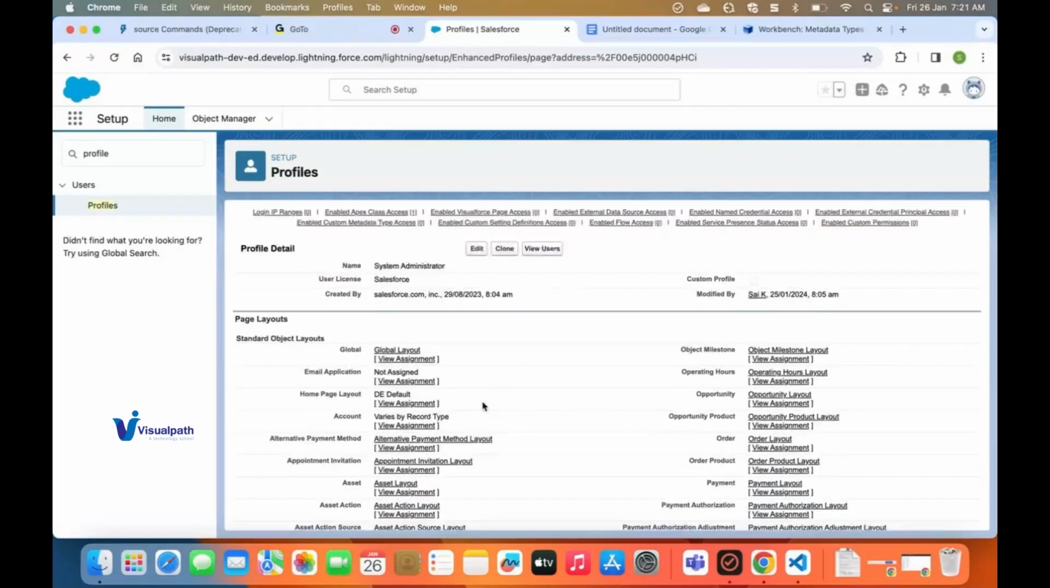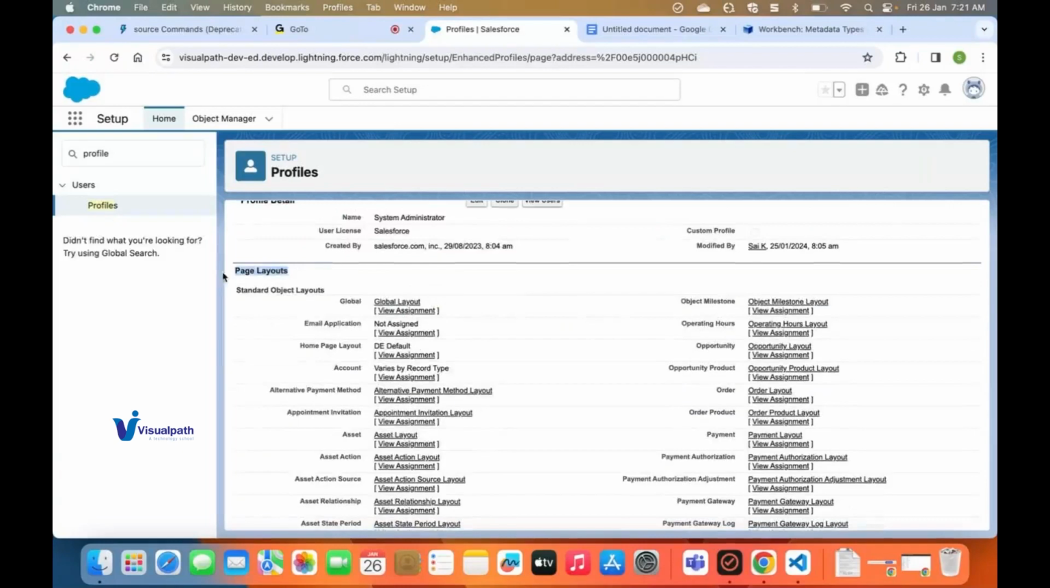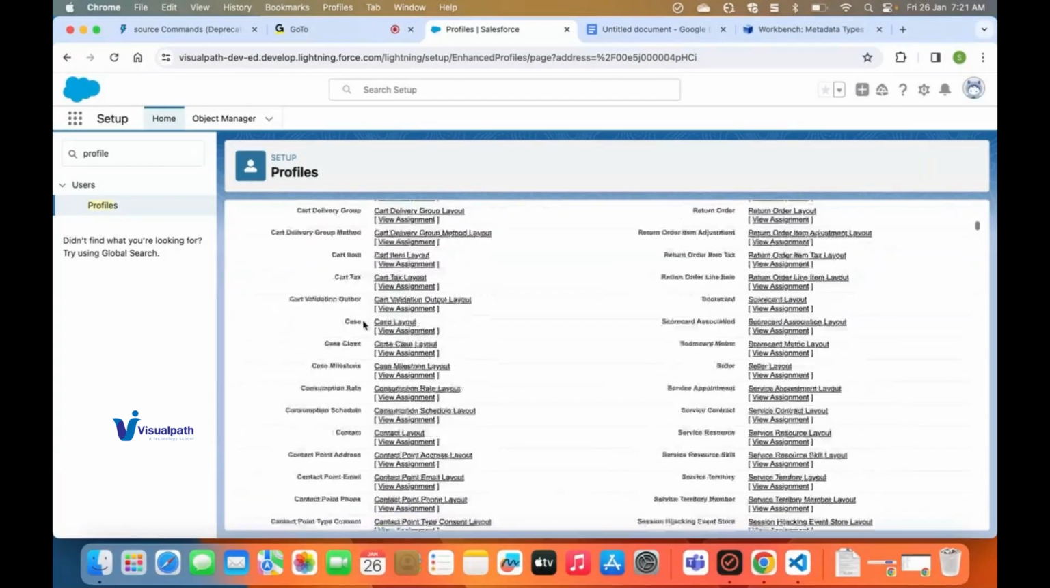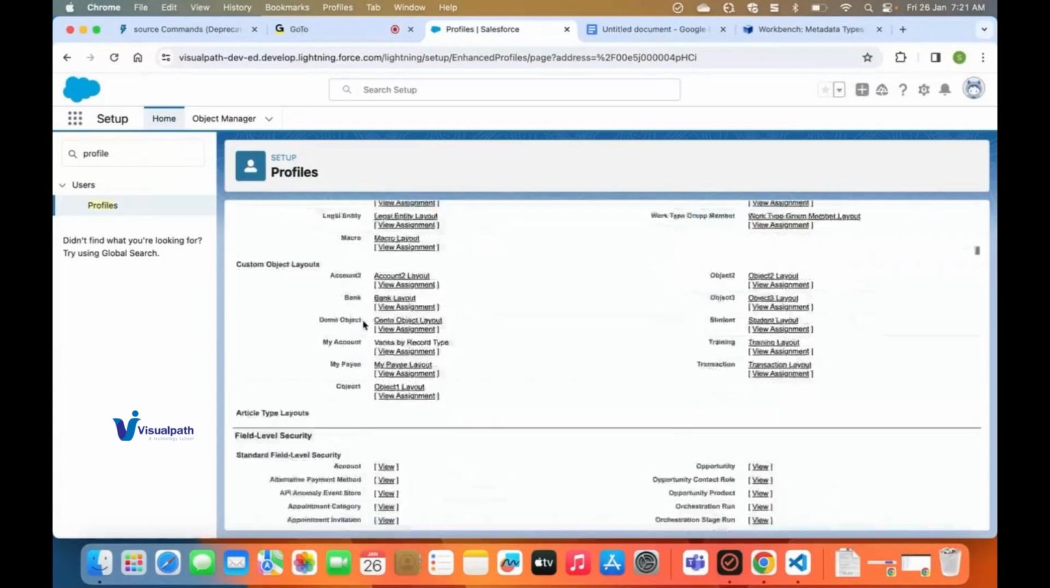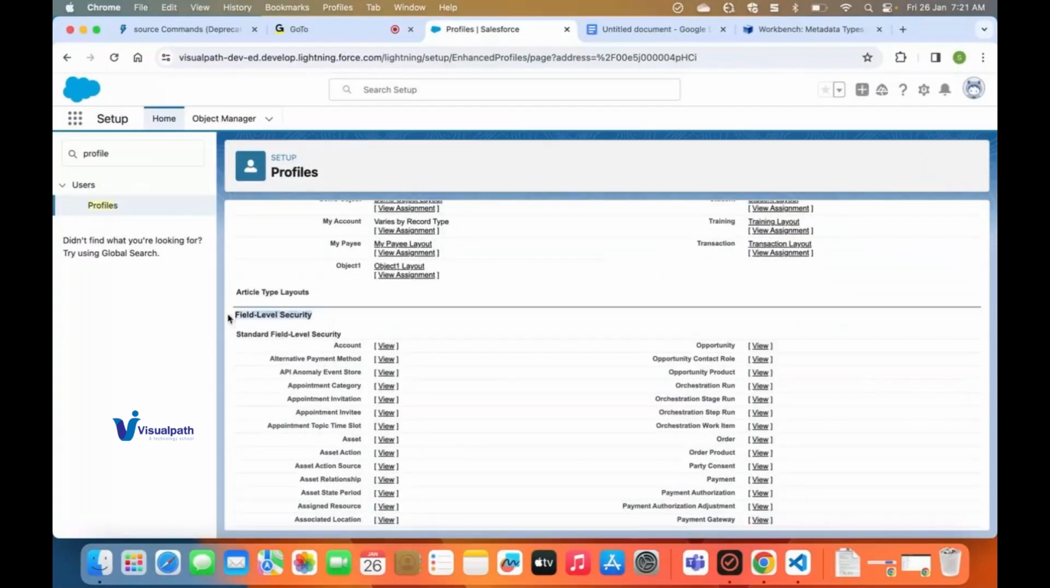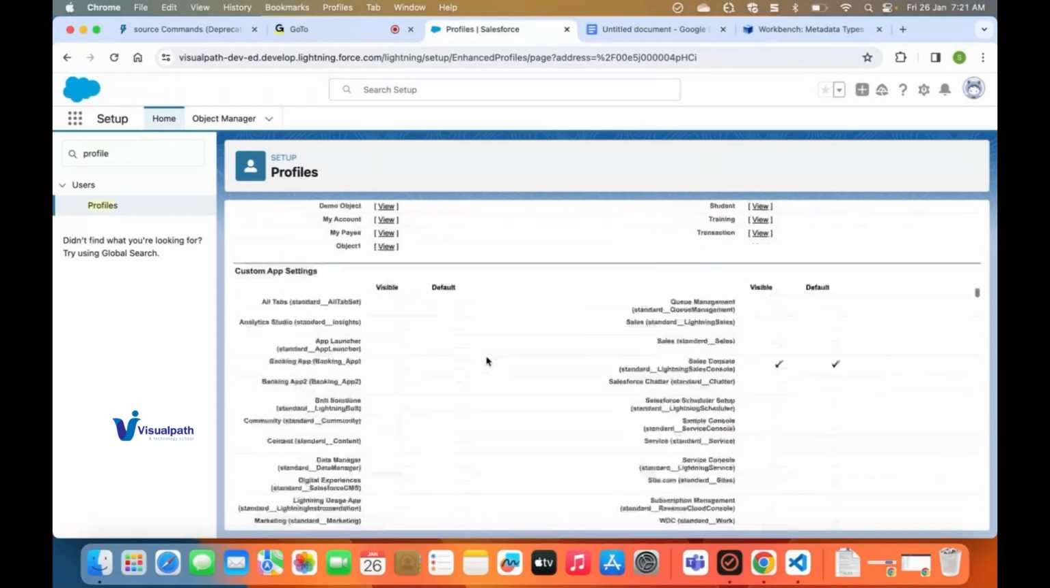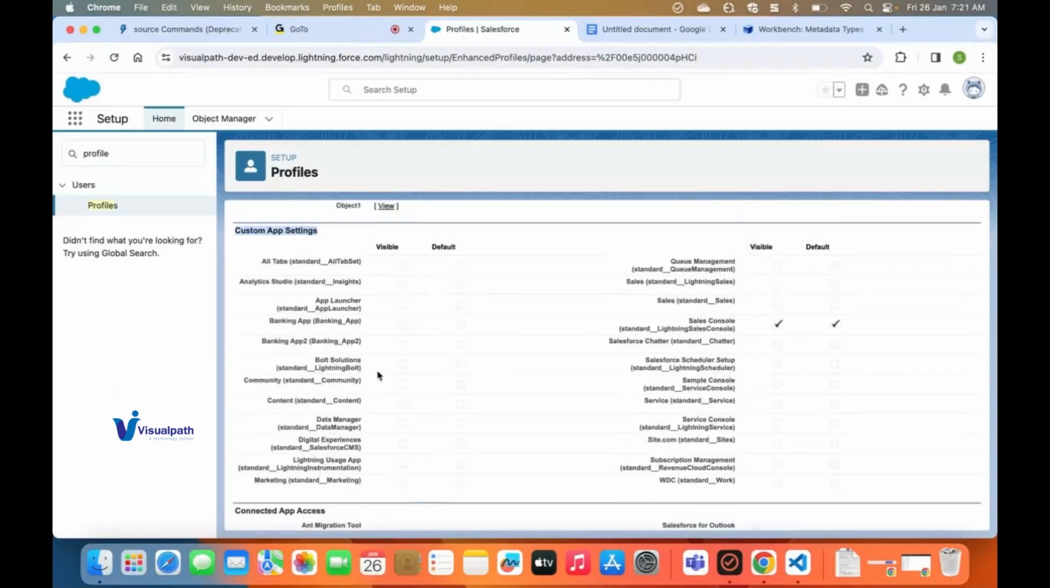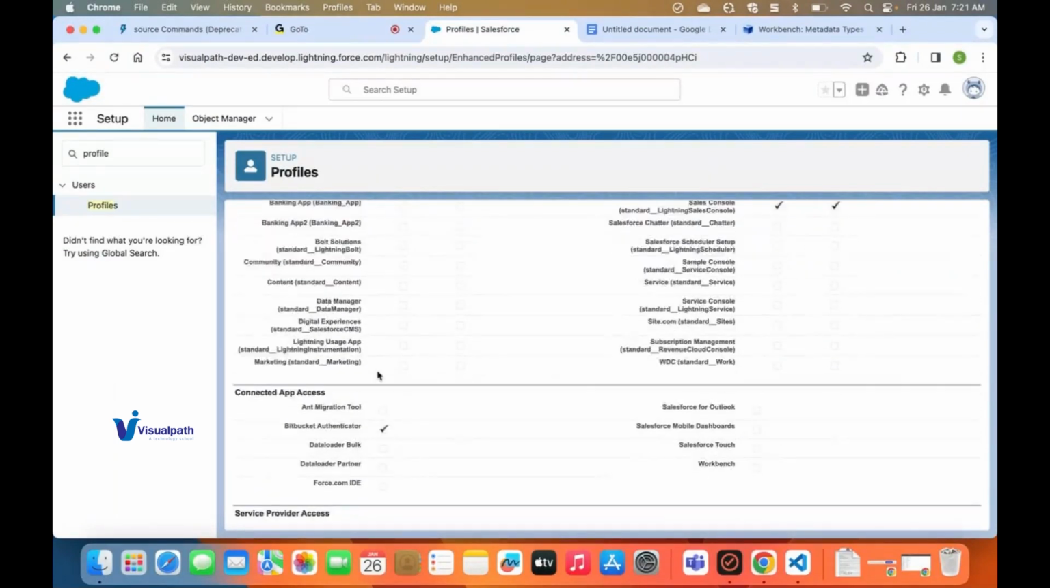If you see here, there is a section called layouts, and after layouts there is a section called field level security. Field level security is nothing but field permissions. And after that, we have custom app settings, which is nothing but custom app permissions. All of the permissions of a profile are categorized based on the kind of permissions. The first section displays layout permissions, the second displays field permissions, and the third displays app permissions.